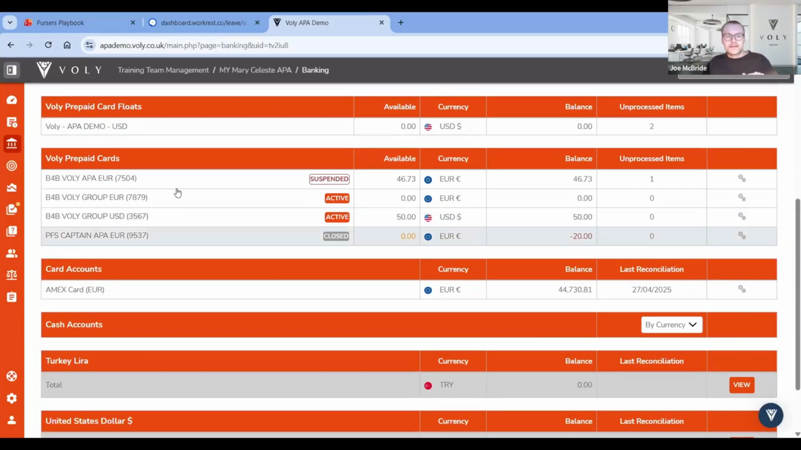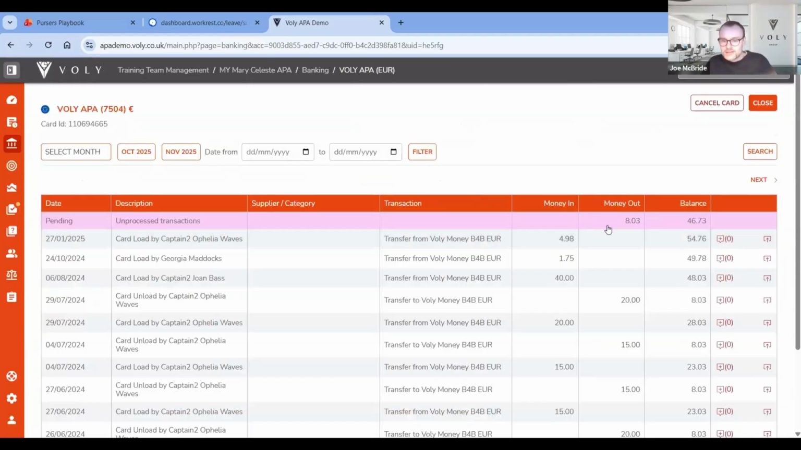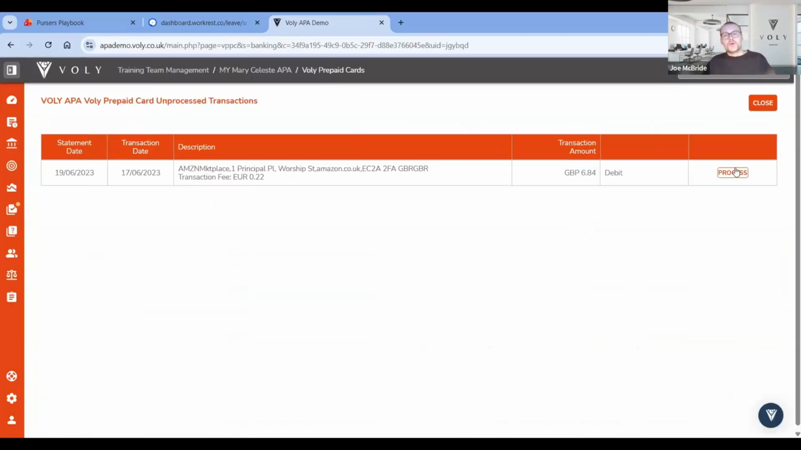Now, it's the same process when we do this on the APA platform. But the way that we calculate those APA reports at the bottom is by using the system of cost centers. So let's go into this Voly APA demo card, and I'm going to go in, for example, to an unprocessed transaction there, which I will show you. When I click into process, all of this information has come directly from the merchant, so I don't even need to input the transaction date or this description that's come through. I can edit it if I want it to be a little bit neater on my reports, but the amount and the currency will automatically come through.